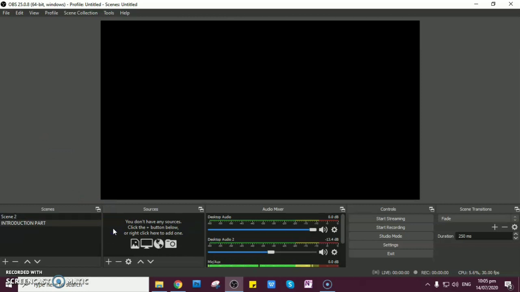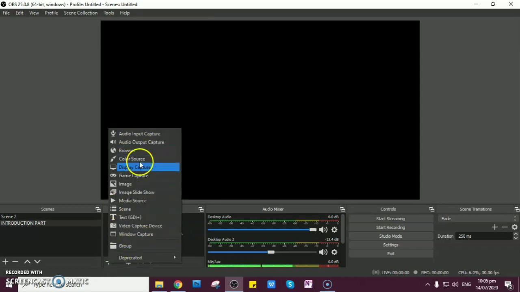And then, etong scenes po and the sources po are connected to one another. Once you have created the scene titled with an introduction part, for example, iki-click din po natin yung nandito sa sources, yung may plus sa bottom. So, whatever you want to capture, makaka-capture ng ating screen recorder ng OBS. So, dito meron po tayong audio input capture, audio output capture, kung gusto mong i-share yung browser na ginagamit mo, color source, display capture, game capture, yung image, kung gusto mong maglagay ng image para dun sa video mo, image slideshow, media source, scene, text, video capture device, window capture, and group.